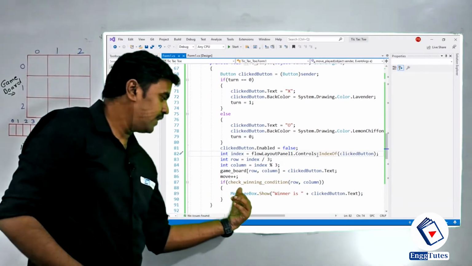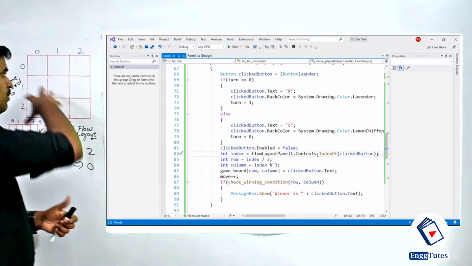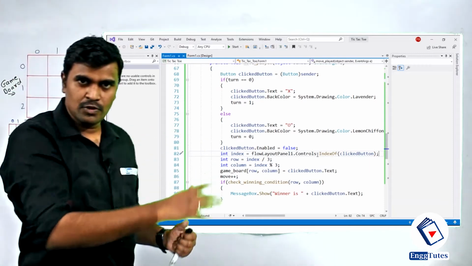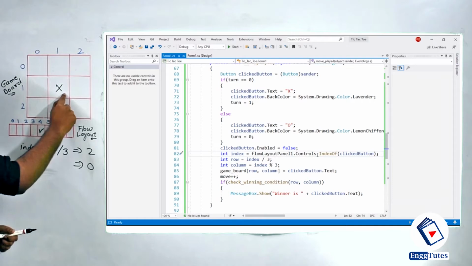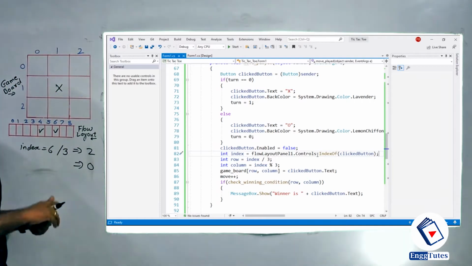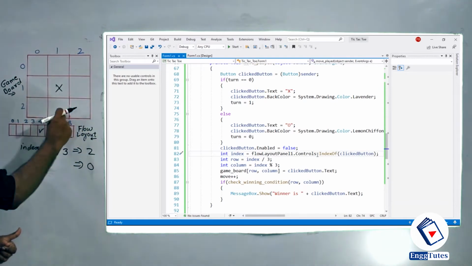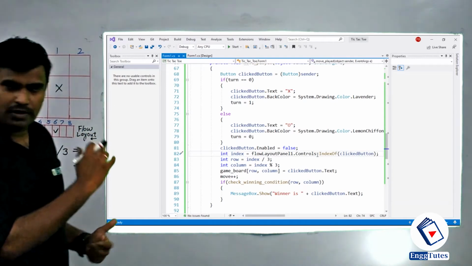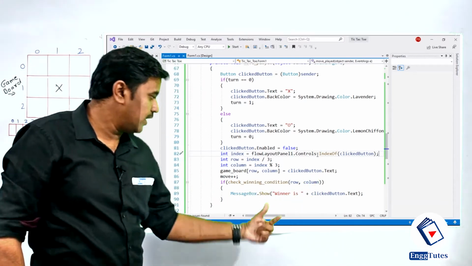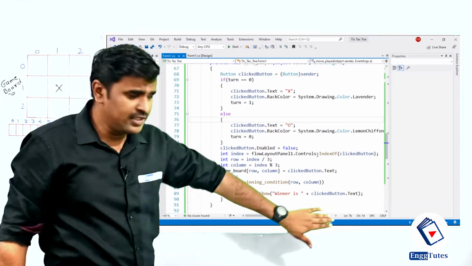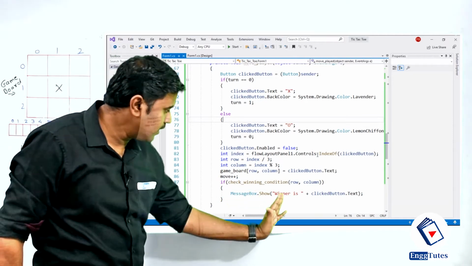What's after that? I will increase my move variable by 1, because if the move variable reaches 9, that means all buttons are clicked and there is no result, the game has drawn. If it is not, I need to check, after clicking a particular button, whether this user wins the game or not. How can I check? If this button is clicked by the user, then I need to check its diagonal, vertical and horizontal values of the respective row and column. So I am calling the function CheckWinningCondition by passing the row and column index. If it returns true, I will display the winner. If it is false, then do nothing. So let's call the function CheckWinningCondition.